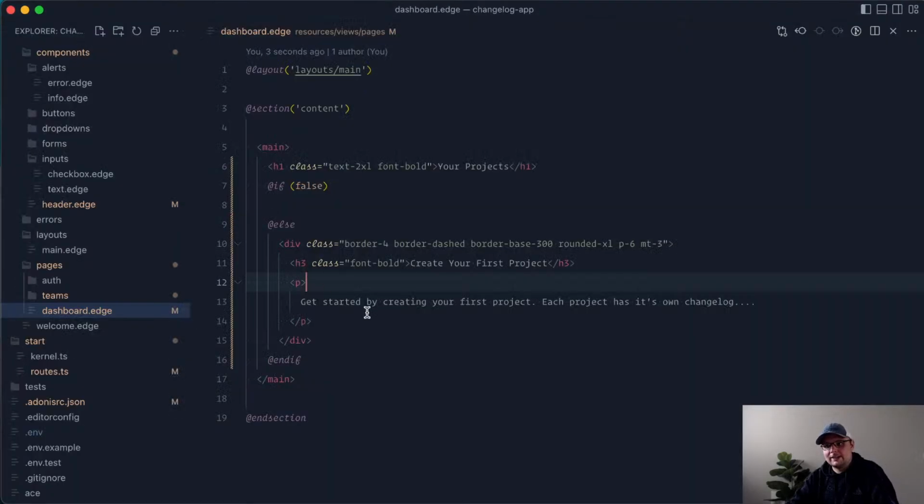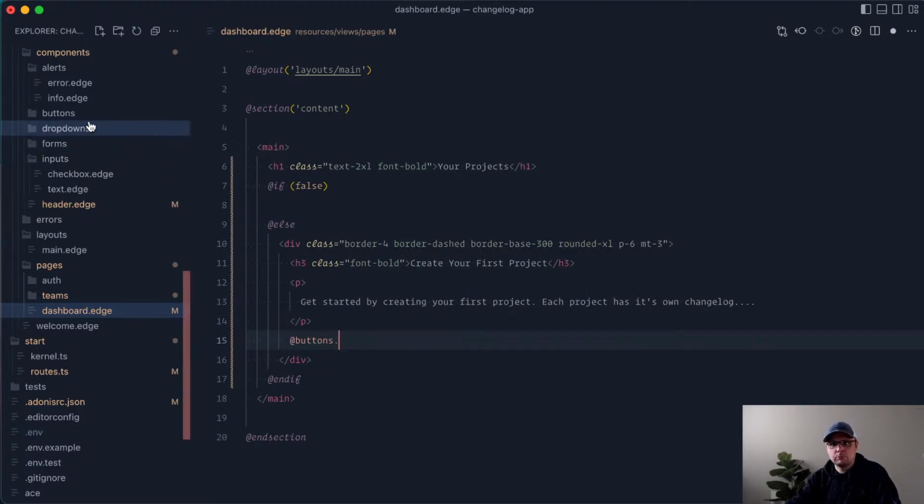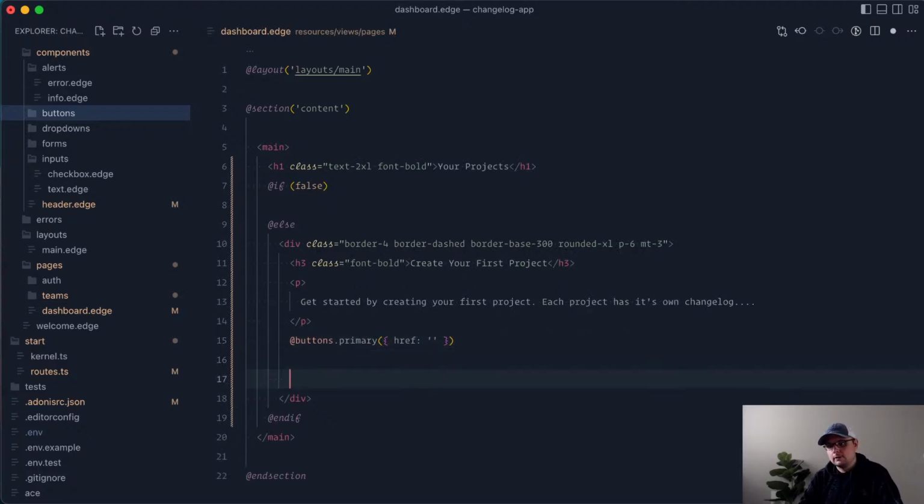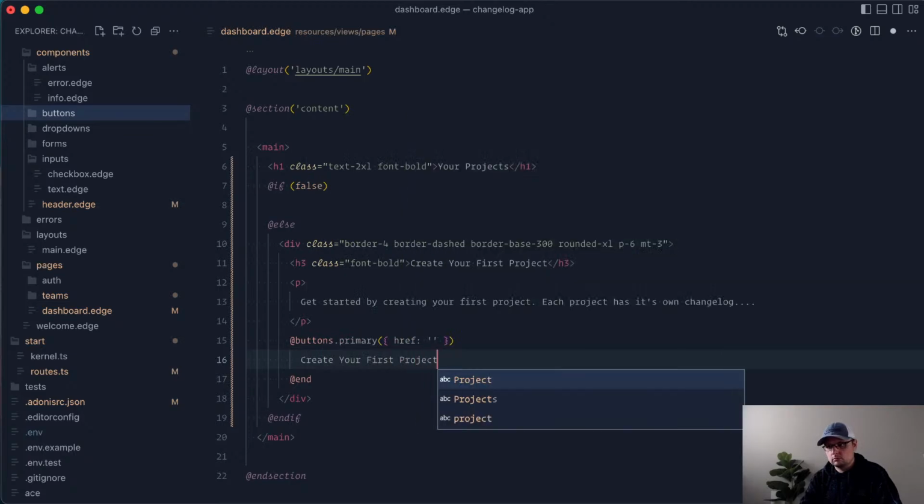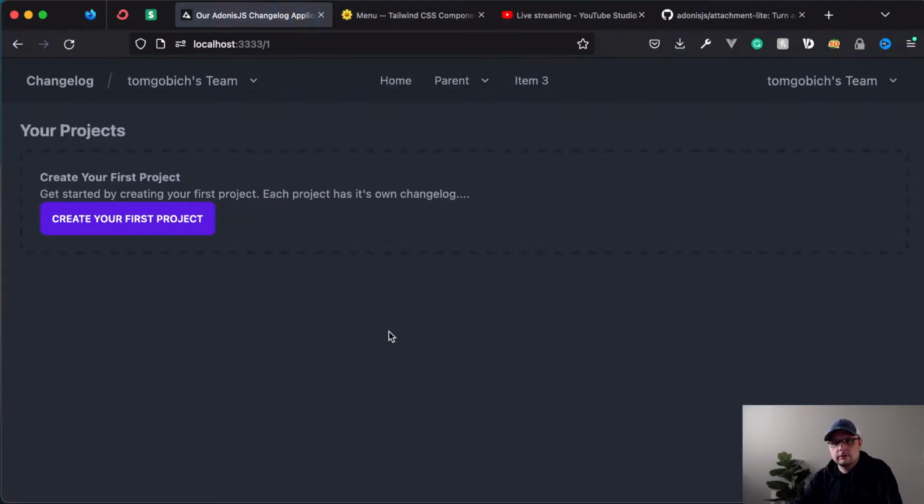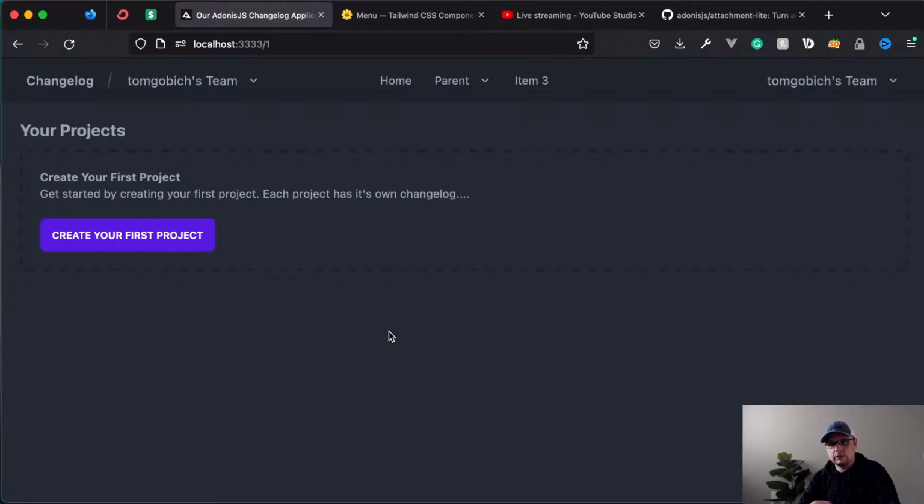Now we need a button, a call to action in there. So let's do that. So @button, buttons dot, and then I think I have a primary one that would probably stand out. Yeah, primary. And then we made this to where it can accept an href. Right now we'll just do an empty string because we don't have this particular route created. Create your first project. Margin top of 6 on that. There we go.